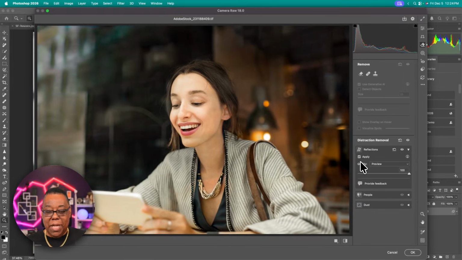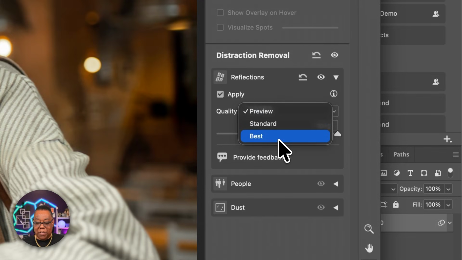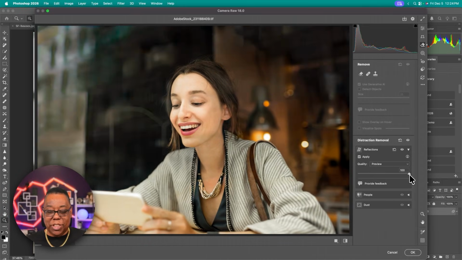We'll let that cook, and boom, it removes the reflection completely. Now, the nice part about this particular distraction removal is you get to preview it. You can apply it in different quality modes. The preview was fine for this demo, but you also get a slider. So you can pull back. Maybe you want some of the reflection. You just didn't want all of it.